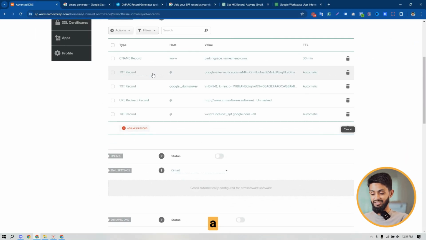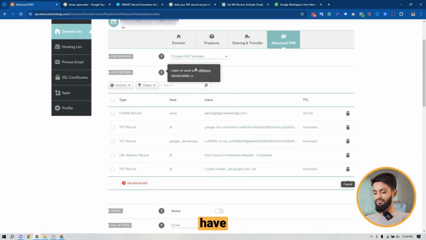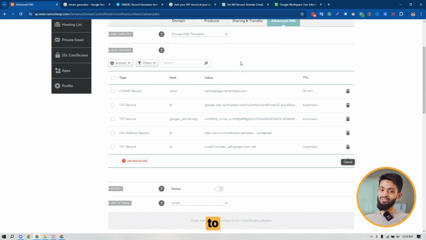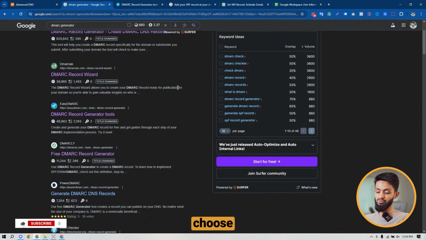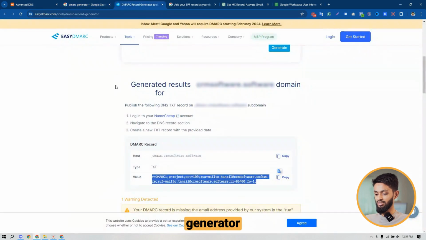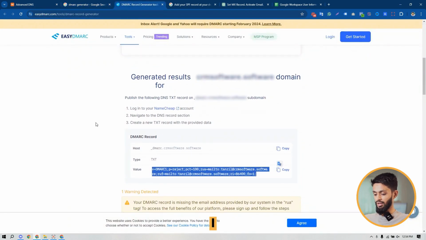To set up DMARC on my domain DNS, I have come back to my domain's advanced DNS. Before that, I have to create a DMARC record using a DMARC generator. You can just search on Google to find a DMARC generator. I made a search on Google and there are several DMARC generators. You can choose whatever generator you want. I chose a generator and generated this DMARC record using it.